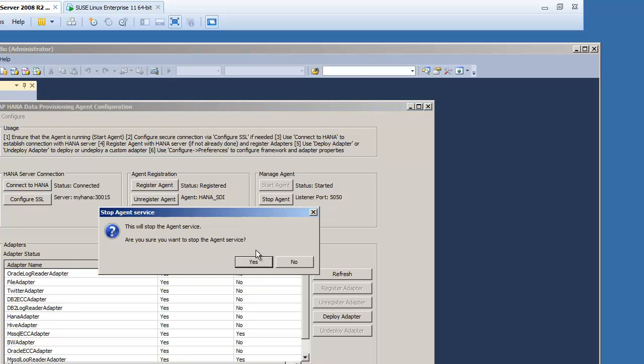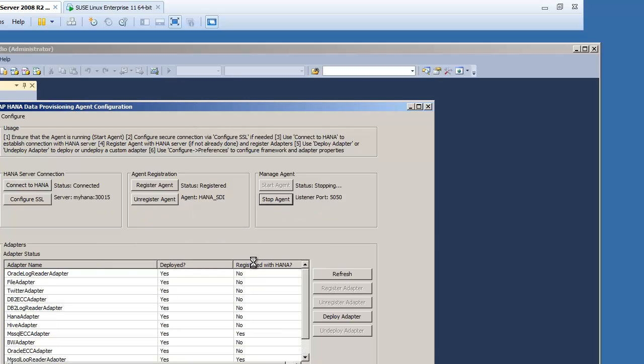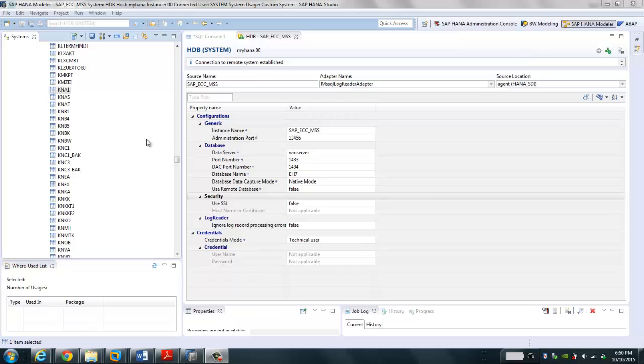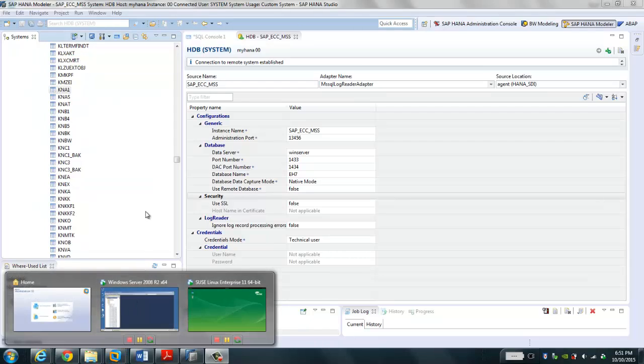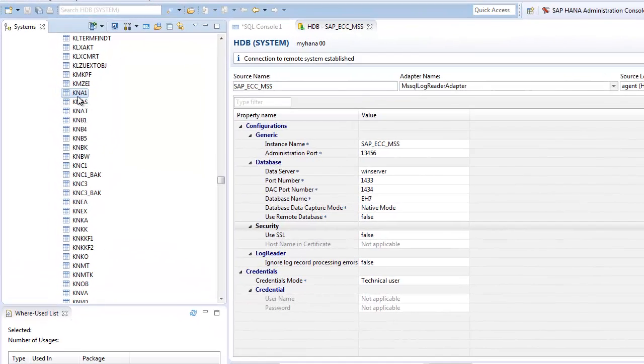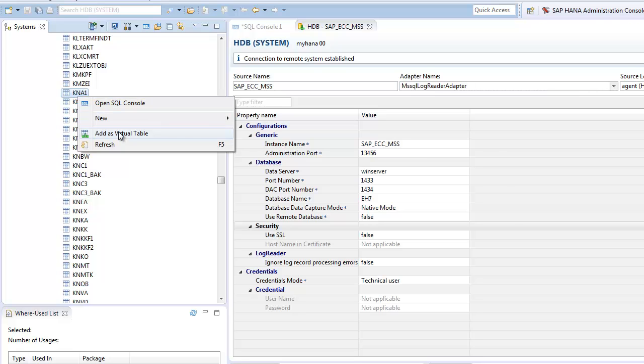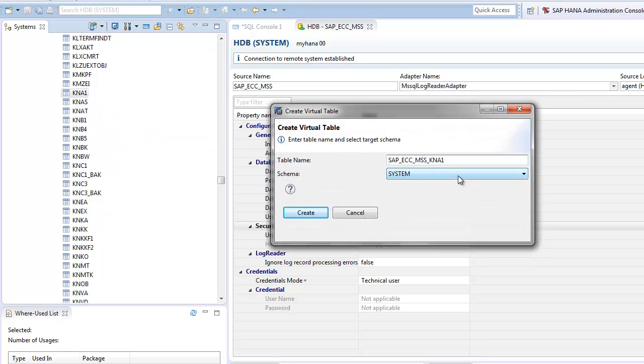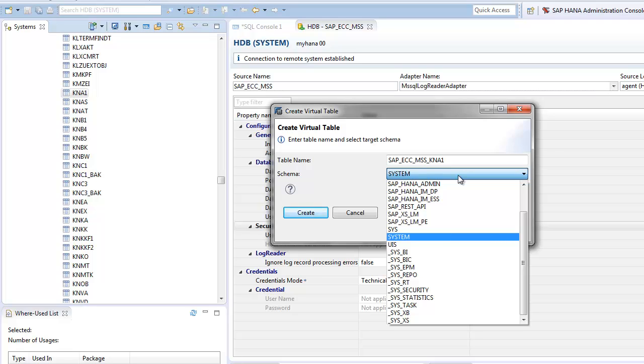Right. We just stop this agent and then restart it again. All right. Once we increase the number of rows in the DP agent, we just restart the DP agent and then we go back to refresh the list of tables. Now we have the table KNA1, right? So this is a custom table. We just right click on this table, choose add as a virtual table. And here we're going to choose which schema we're going to put this virtual table in.